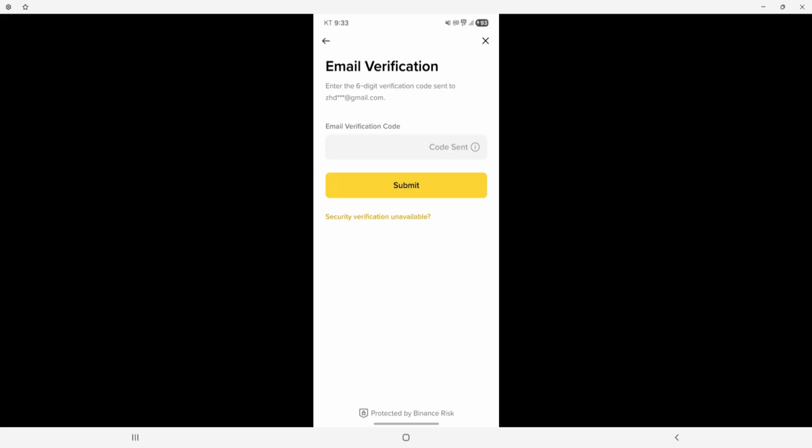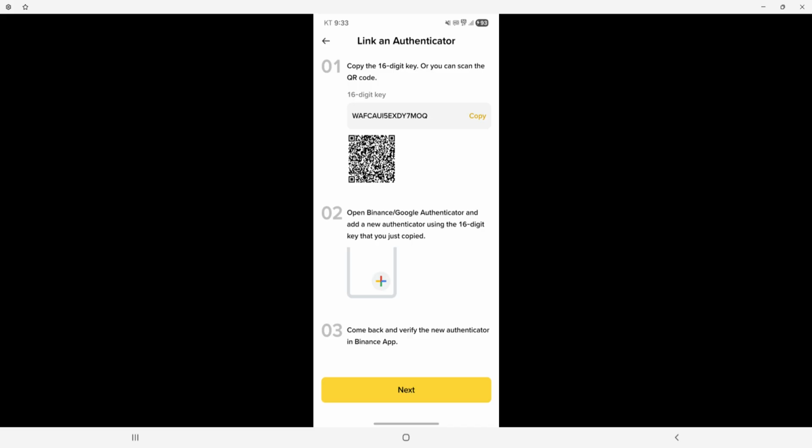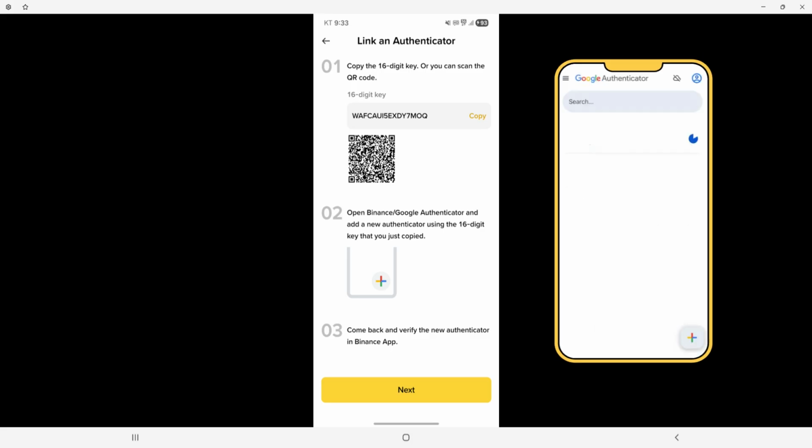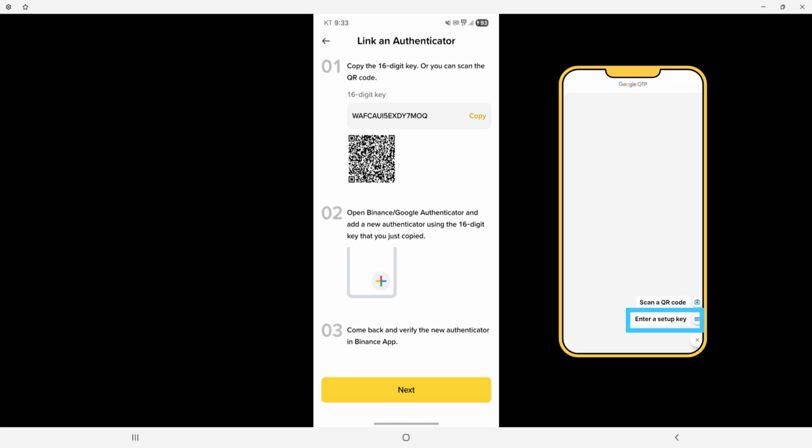Enter the verification code sent to your email or phone. You will now be taken to the Authenticator setup screen. Please make sure to copy the 16-digit setting key displayed on the screen. Next, install the Google Authenticator app on your device. After launching the application, tap the plus icon located at the bottom right corner. Choose Enter as setup key.